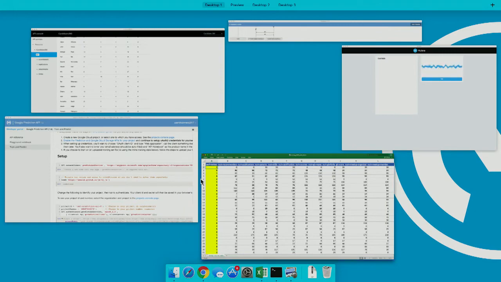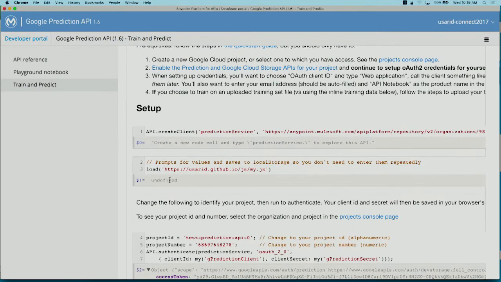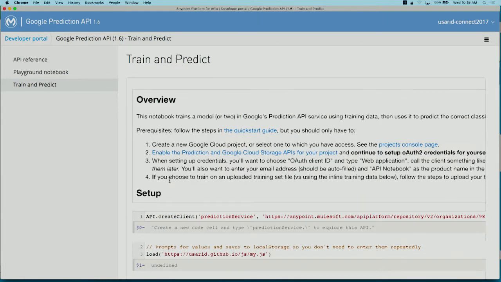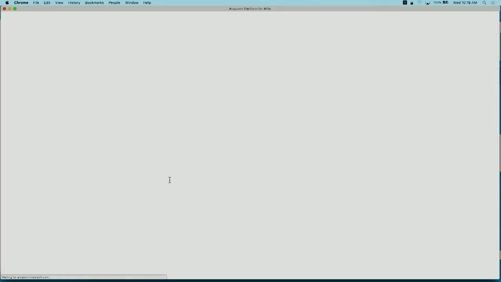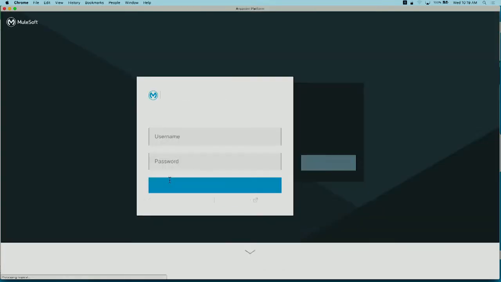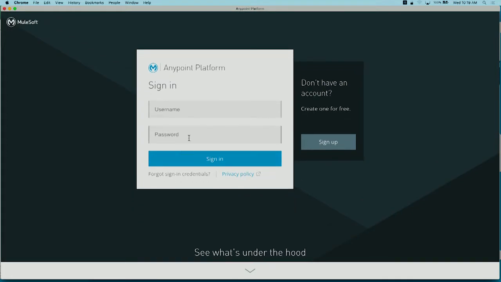I'm going to actually show you this using something called the API Notebook, another part of our platform, which is going to go directly against the Google Prediction API. And we're going to train it to recognize these signals, and then we're going to see how well it actually does. So if I refresh this particular notebook, we're going to start from scratch here. Remember, this is a live demo. And of course, we get that.